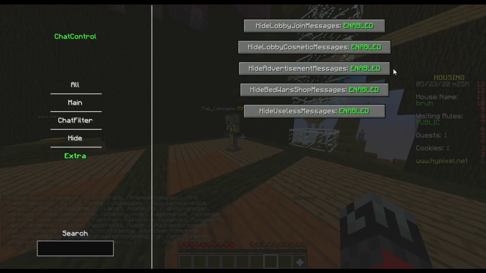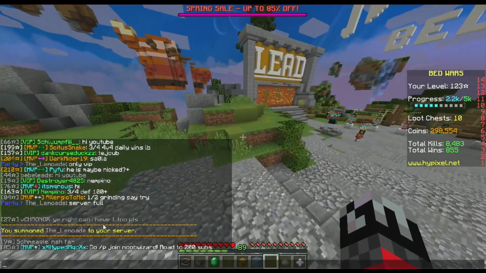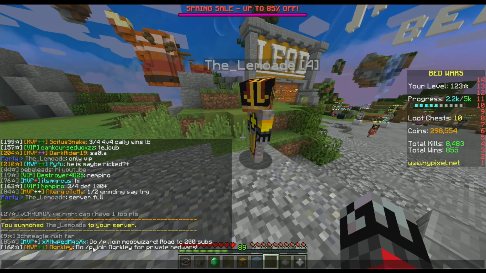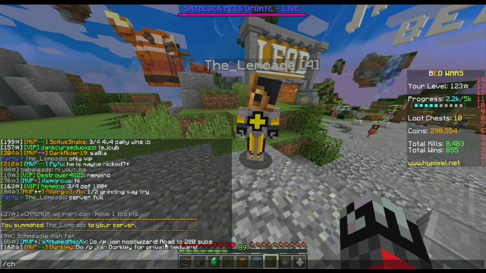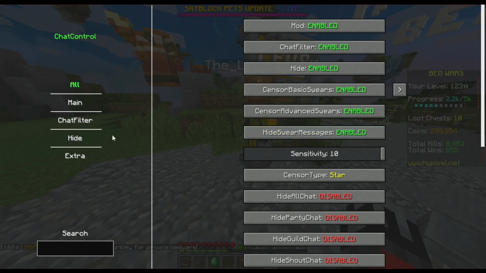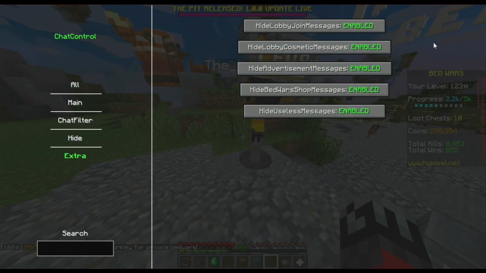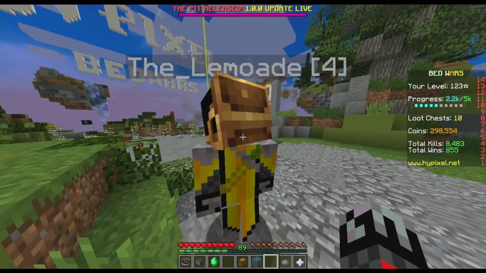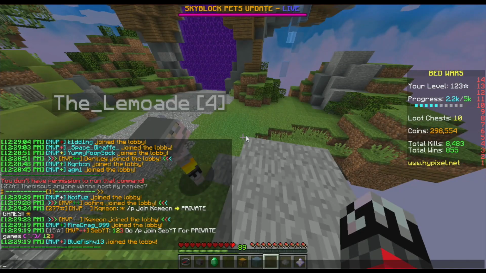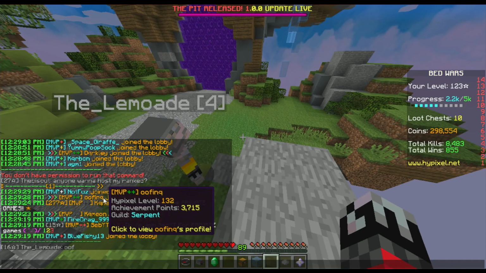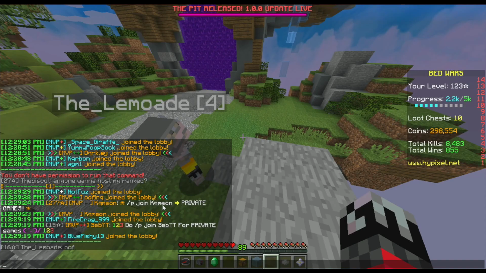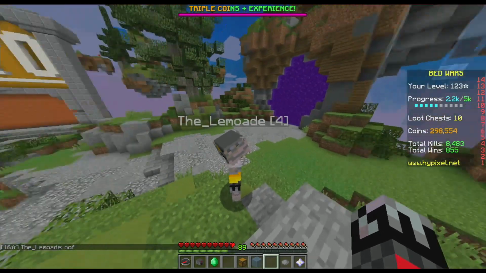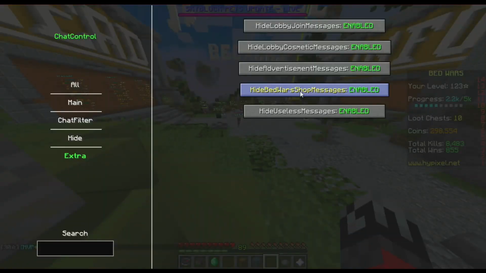So let's see if we can showcase that. As you can see in chat, there's an advertising message /p. Okay, there's another one. Now, if we go into ChatControl, and then we just enable the hide advertisement messages, you won't see any of that. As you can see, if you do /cc view hidden messages, there are these messages that were hidden. I'm not going to join, so you know I don't really care. It's great. All right, so the next one is hide Bed Wars shop messages.